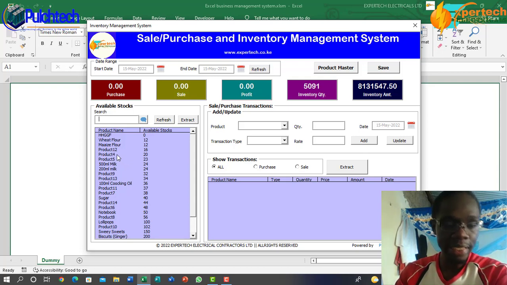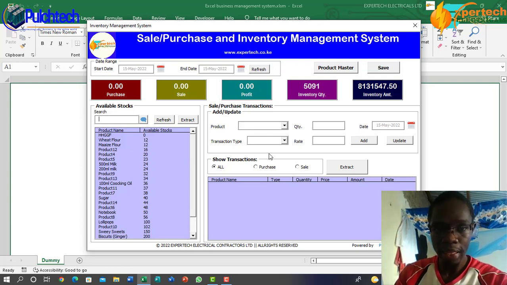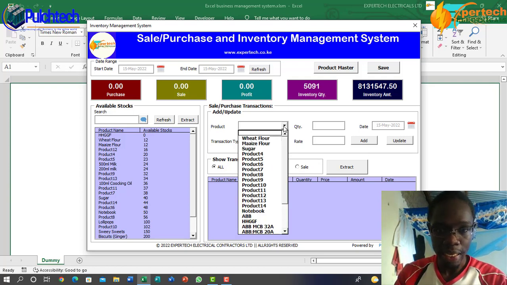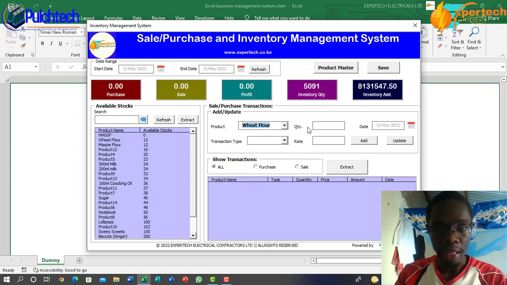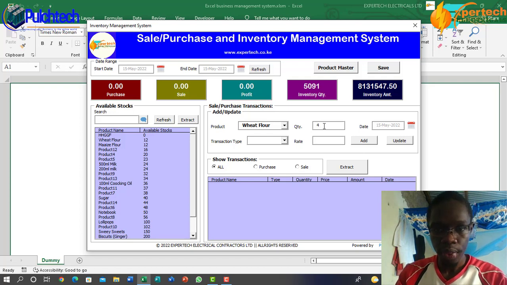Meaning, let's say here you have wheat flour and available stocks are 12. Then I come at this point, which is where you key in your real-time data. So let me say that I just want to take on wheat flour as my product. Then the quantity that I want is 4. Then what is the transaction type? The transaction type is going to be selling. Then if you are selling, it's going to give you the selling rate, that is 200.